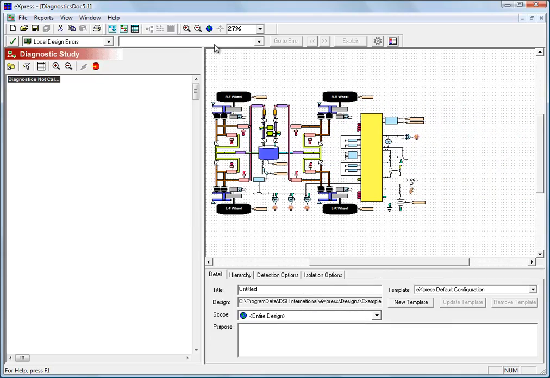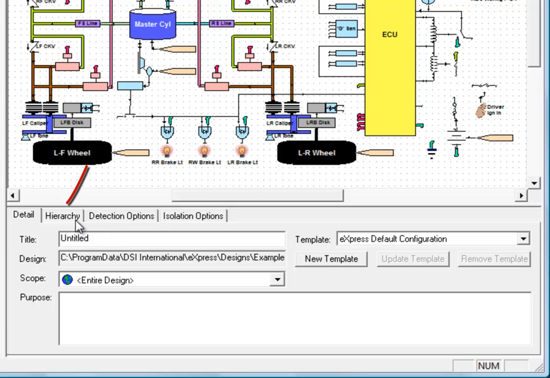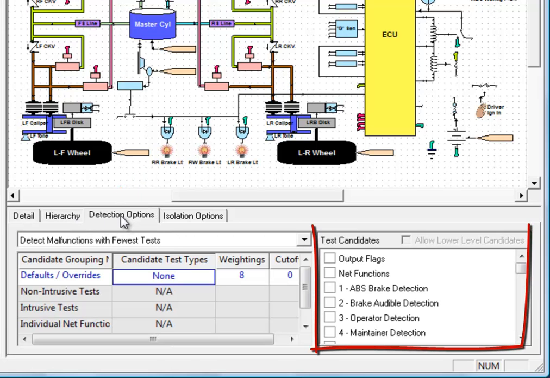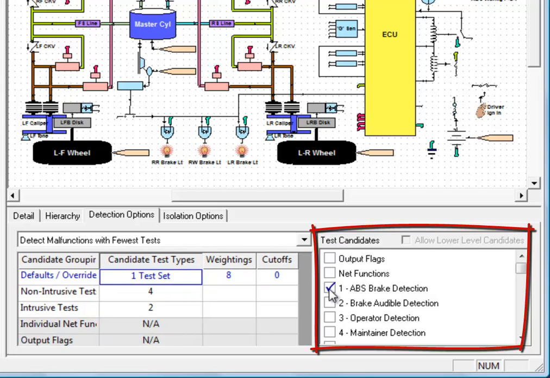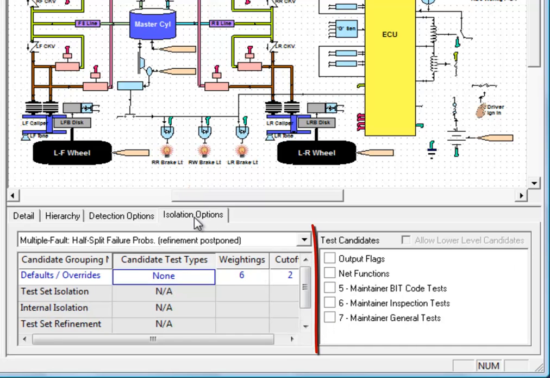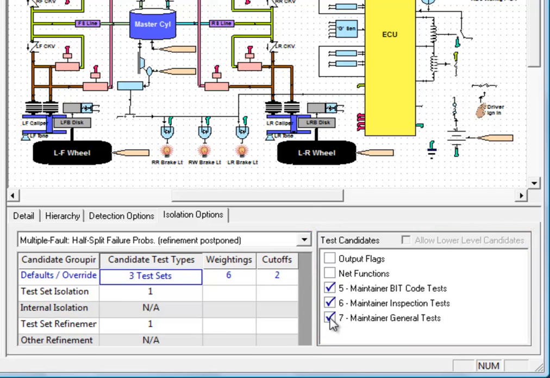At this point, to create a diagnostic strategy, all we have to do is select a few options. We'll look at hierarchy first, and since this is a flat model, we don't have to set anything on this panel. For the detection options panel, we'll select the specific test sets that we want to use for fault detection. On the isolation panel, we'll choose those test sets that contain tests that will be used to localize or isolate the failure. The last change we'll make is to select an algorithm.